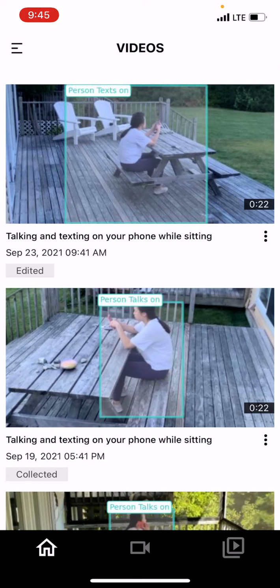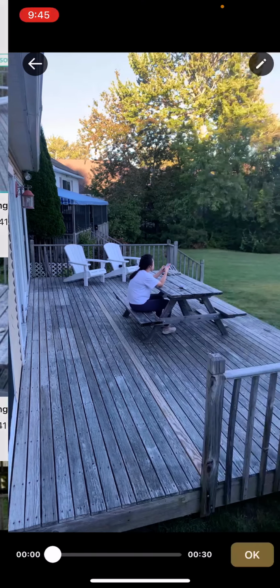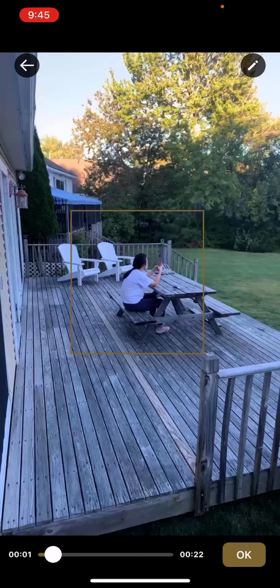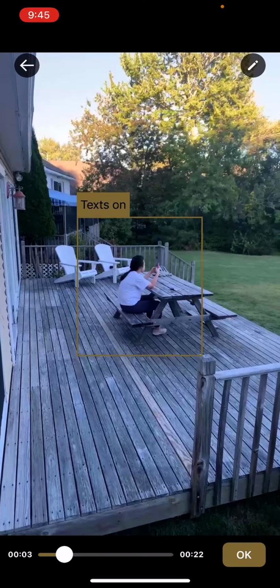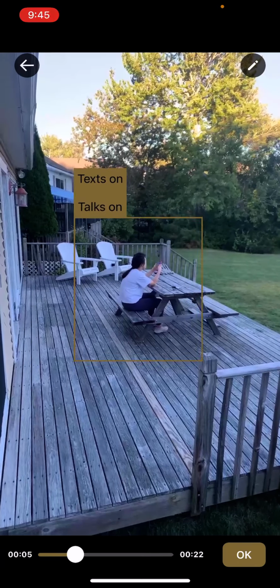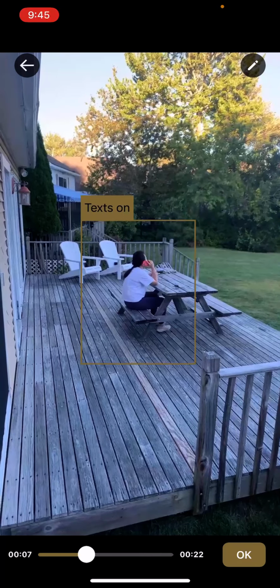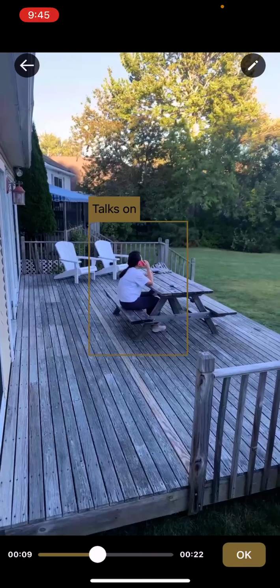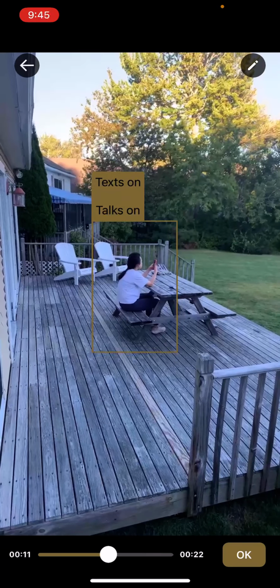Hi, I'm here to demo how to edit your videos in Collector. First, select a video. In this video, you can see that the bounding box is too big and not tight enough to surround the subject, and the label is also mistimed as well. Thankfully, Collector has built-in video editing tools to fix these labeling issues.